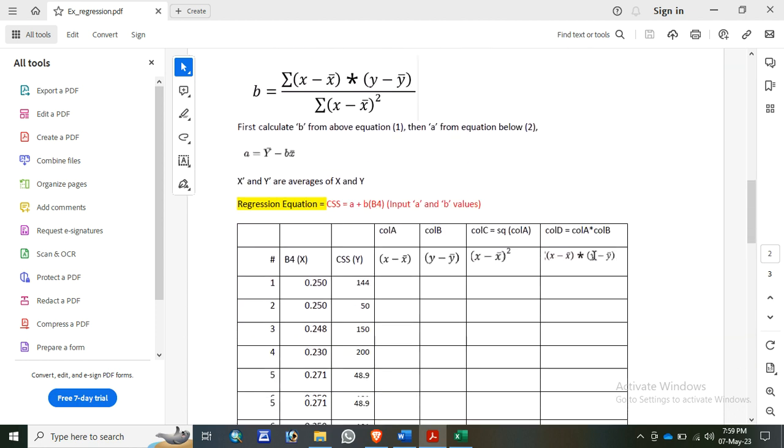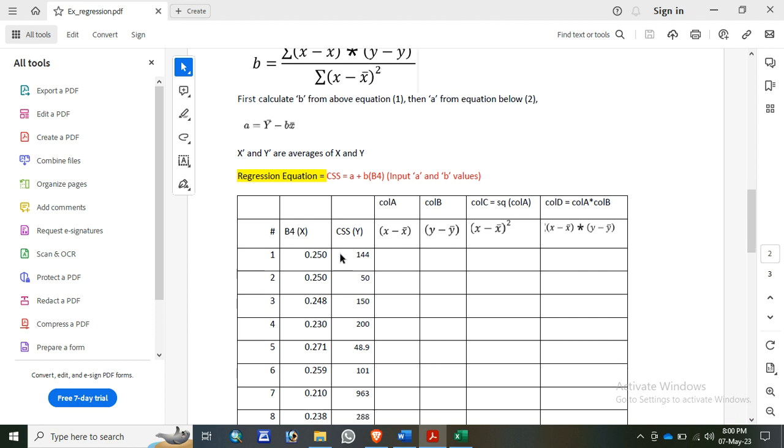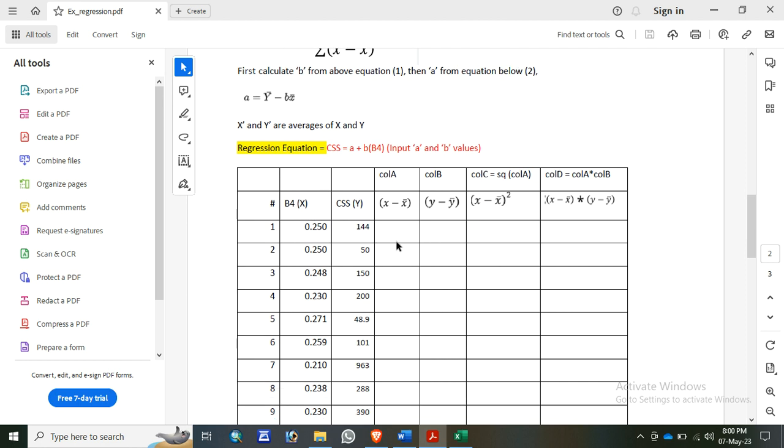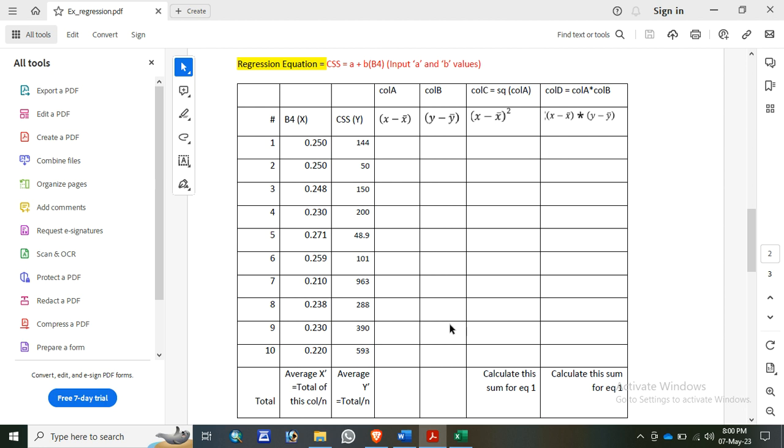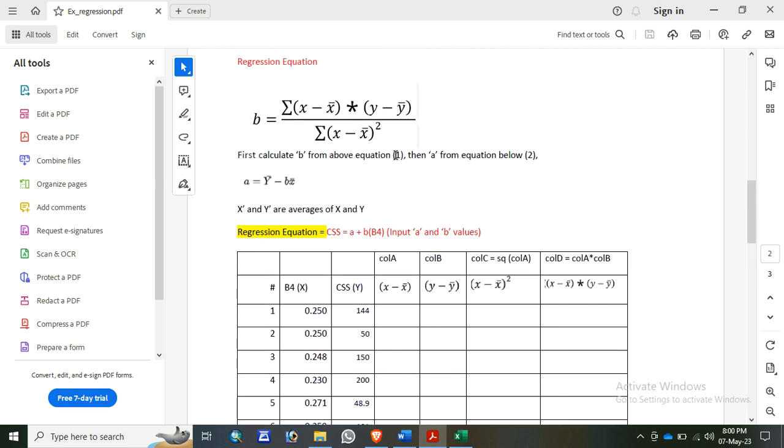Now in the second part, there is a formula given to you: B is equal to the summation of (x minus x bar) into (y minus y bar), divided by the summation of (x minus x bar) square. So here you have to calculate the value of B. You are given this table, and by calculating all the variables in this table, you will be able to calculate the value of B in the end.